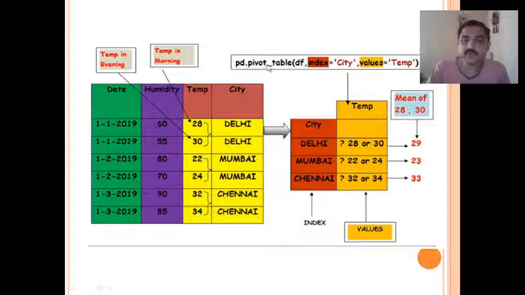So if you use only the pivot function, what happens is there are two values for Delhi, 28 or 30. There are two values for Mumbai, 22 and 24. So you will not get the answer; it gives an error with the pivot function. Now to solve this, there is a function called pivot underscore table, the pivot table function, which resolves the problem of the pivot function.